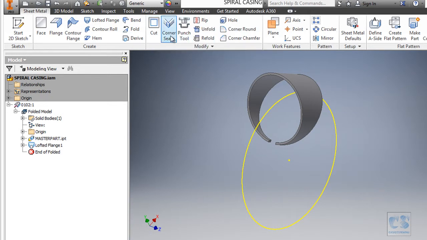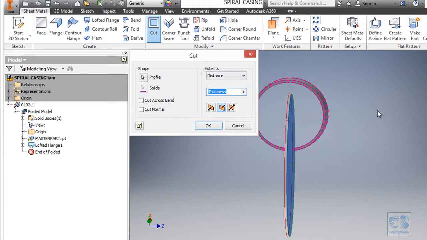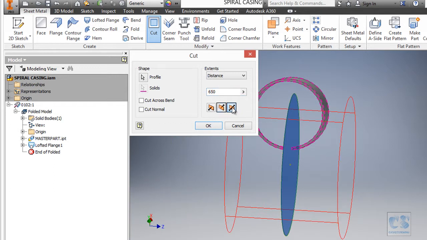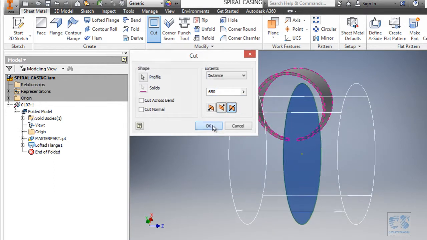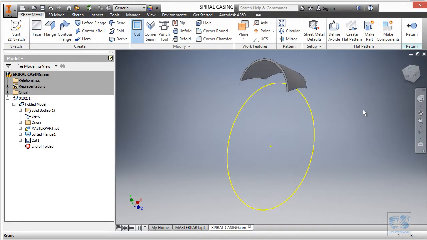Okay, so to create the cut, we are going to use this cut tool from the sheet metal tab. So cut, and the sketch is automatically selected as the profile. Now for the extent, we are going to keep the distance option, and we will input a value something like 650, and we are going to make sure that the cut is performed symmetrically, something like this. Then OK, and that is for this component.